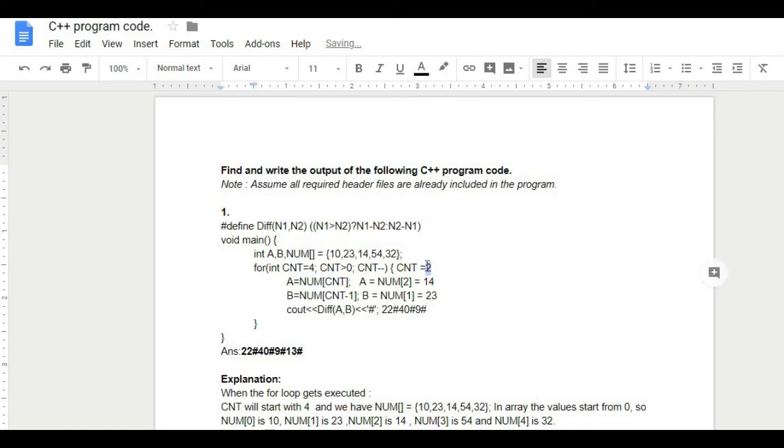Now cnt will be 1. So num of 1 is 0, 1, that is 23. And num of 1 minus 1 will be 0, so the value here is 10. So 23 and 10 will be passed to diff, which will return the difference of the two, that is 23 minus 10, which is 13 hash. So this is the final answer.